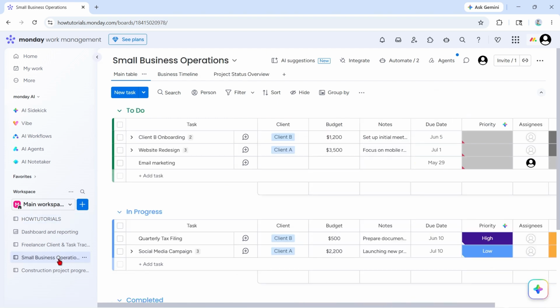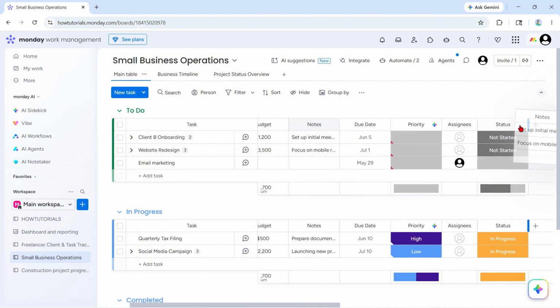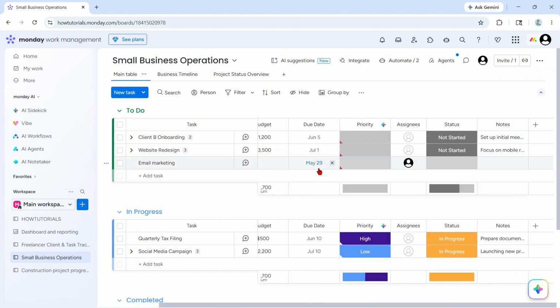If your board contains many columns, you may need to scroll horizontally while dragging to move the column farther across the board. Some teams also organize columns based on workflow order. Keeping your columns organized properly can make large boards much easier to scan and manage, especially when collaborating with multiple team members.